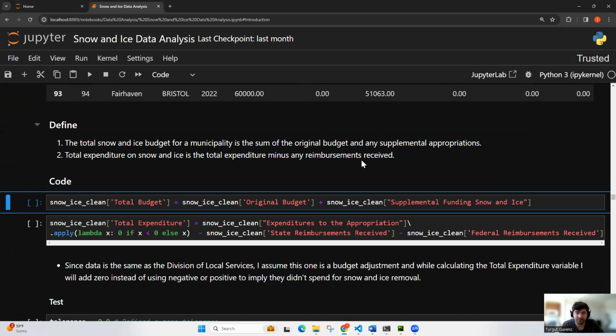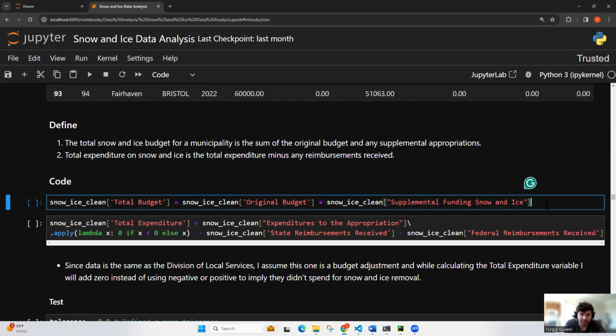Okay, what I'm doing here: total snow and ice budget for a municipality is the sum of the original budget and supplemental appropriations, right? So what I'm going to do to find the total budget is sum the total budget with supplemental funding snow and ice.